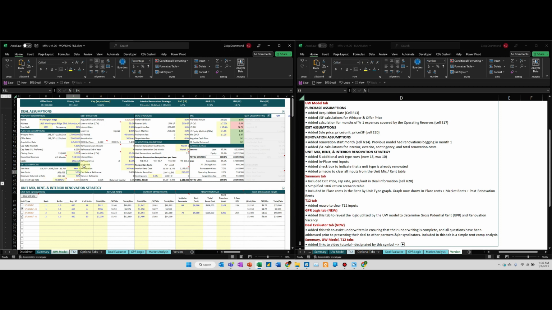Let's see. Renovation assumptions. This is a big one. I added an interior renovation start month. The previous model started all renovations in month one, but as we know, that doesn't always happen in reality. So now you have a better ability to pick your start and end month for your renovations. Again, the model is going to use those dates and the number of units to be renovated, and it will linearly roll those units from the in-place rent to renovation vacancy to post-renovation rent. And I have a tab that illustrates that logic. Also, we have per square foot calculations here in the renovation cost section.